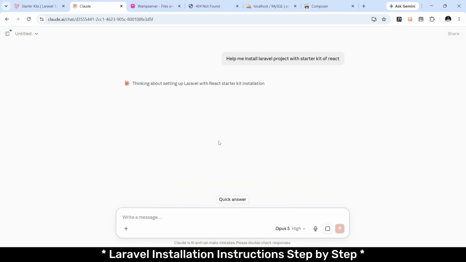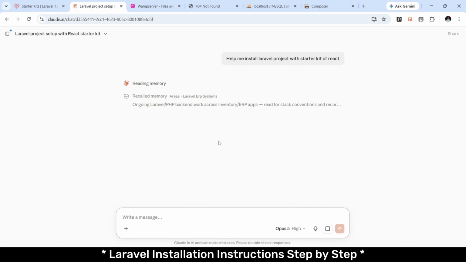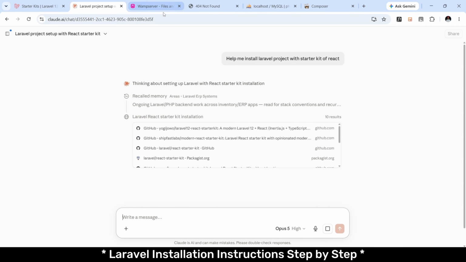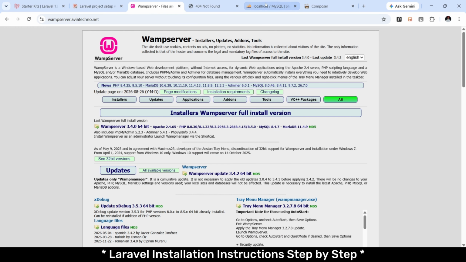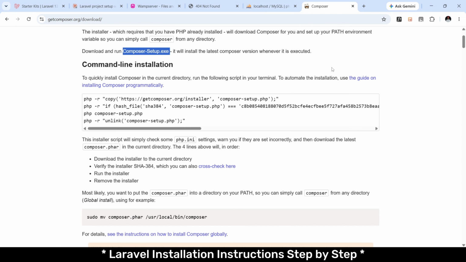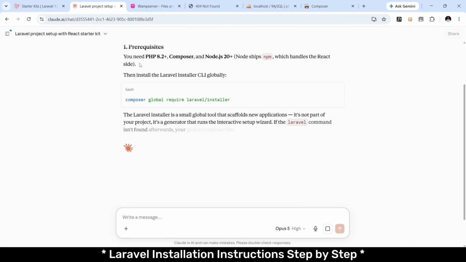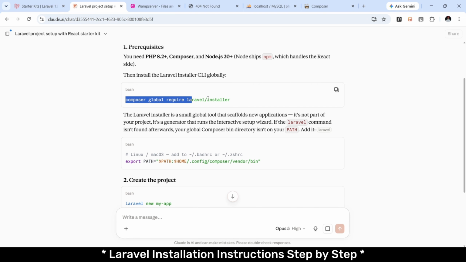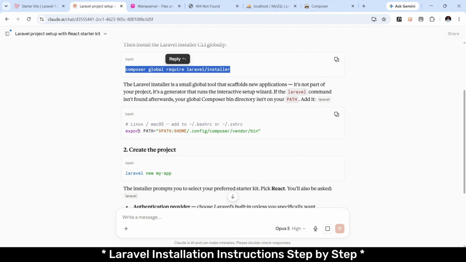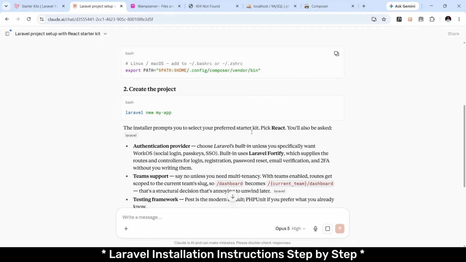Okay, so it will give you the step by step instructions so you can simply install the Laravel in it. Make sure first you have the WAMP server, second you have the database, third you have the Composer, fourth you have the Laravel installed. Okay, so here we have the prerequisite. This we already covered that. For that, it will automatically do that. To create a project, we need laravel new app.